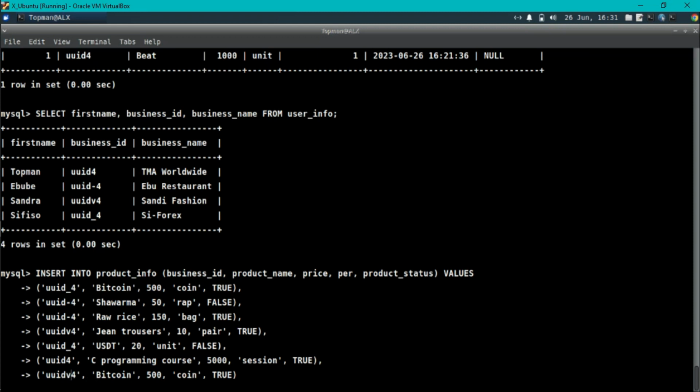Okay, so UID for dinner gown. That's Sandra, fashion designer, and $100 per piece of gown. Let's say it's not available, and I'm going to add my semicolon and end it here. Alright.